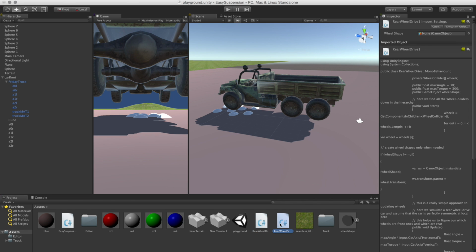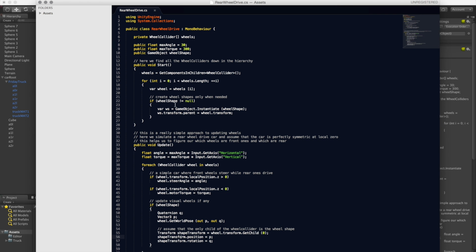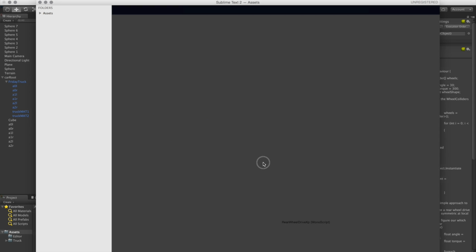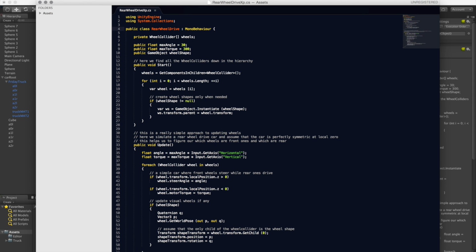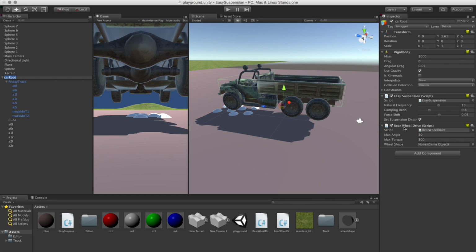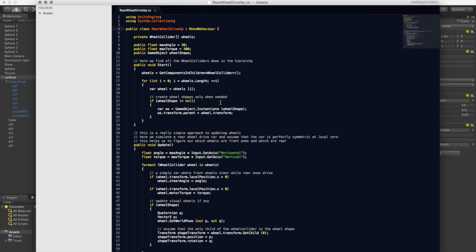Now I will just duplicate the script and call it differently, that'll be XP, which is for experimental, and I guess I need to rename it here. Let's see if it compiles. Yes, it does. Let's go to car root again and replace the rear wheel drive, which is the original controller, with our new one, rear wheel drive XP. Here we go. And now let's adjust the code.